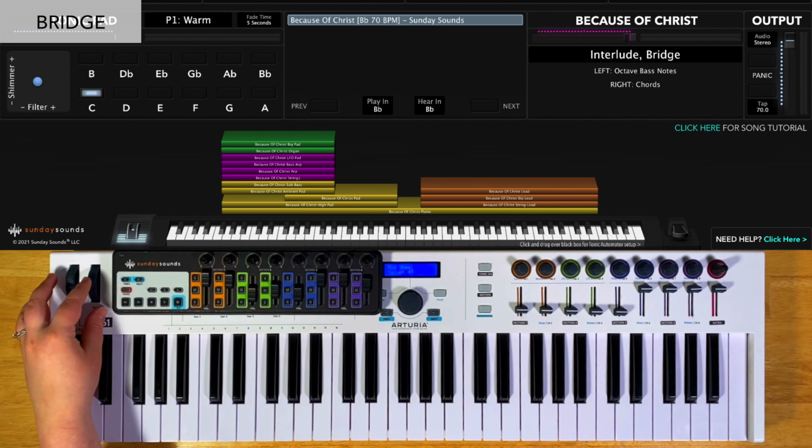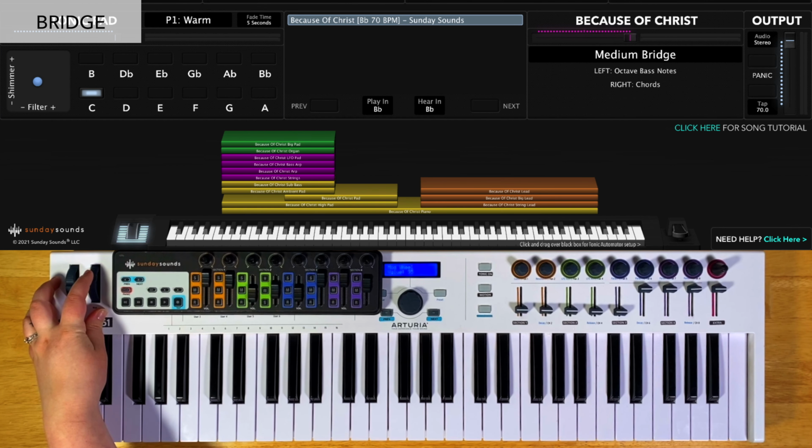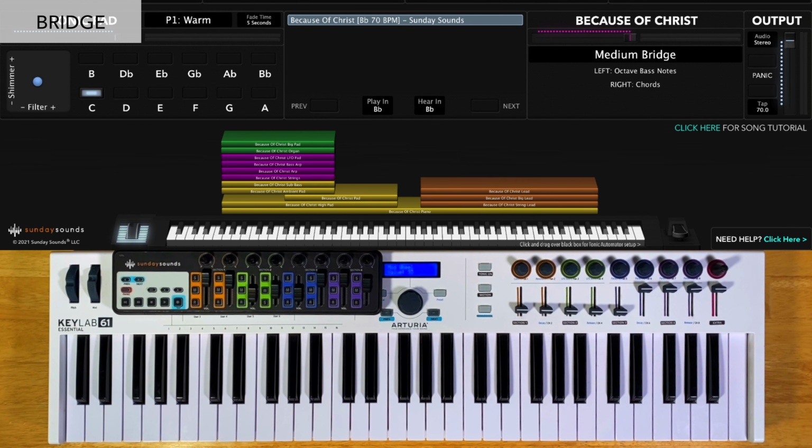So for the medium bridge, you will have the song section control at 2/3. You'll continue playing octaves in the left hand and chords in the right hand. Now there is the lead sound up in this range at this position so that you can play the synth lead here if you'd like, but it's not necessary. So in the demo, I just continue playing chords for this part.